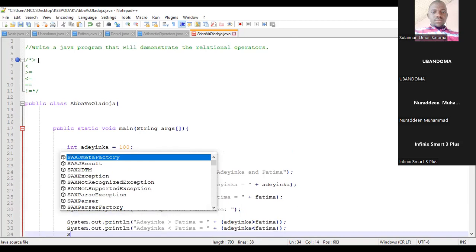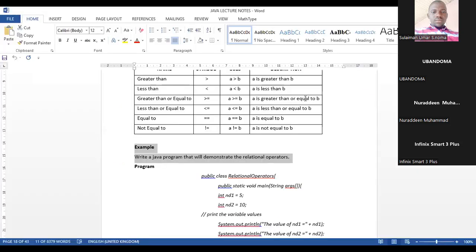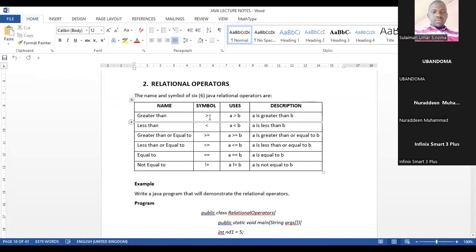These operators I'm talking about, look at the operators here. They are for greater than and less than. Are you seeing the operators? When you come back to your lecture notes, look at the operators in your lecture notes. Have you seen them under the symbols? So these are the operators we are demonstrating right now.